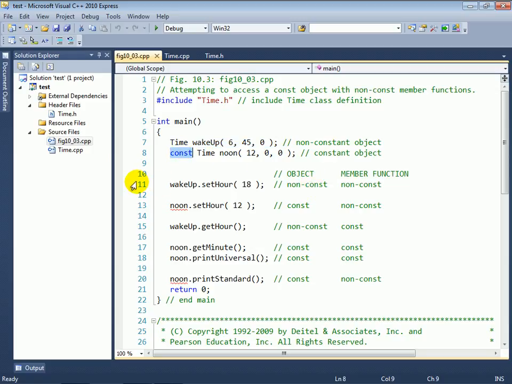Now, at line 11 here, we have a member function call for the wakeup object. We're saying to set the hour to 18. Now, this is allowed because the object that we're operating on is a non-constant object. We're just putting this in the comments on the right so you understand how each function is being treated here. We have a non-constant object and we have a non-constant member function. You can always call a non-constant member function on a non-constant object to modify that object. So wakeup.setHour is allowed by the compiler.